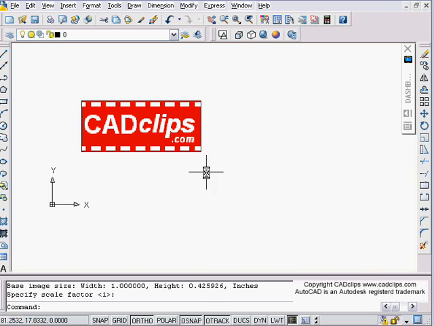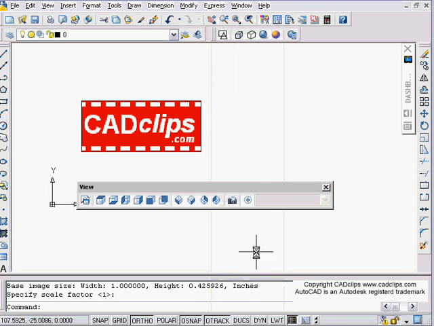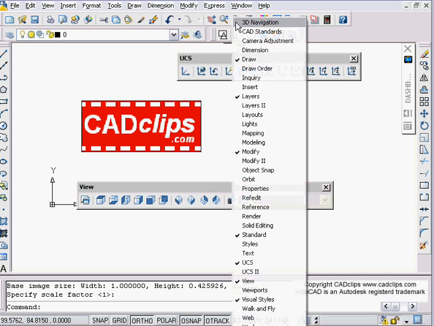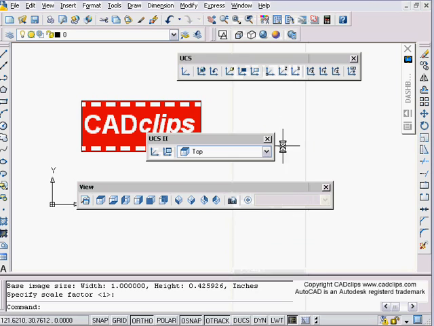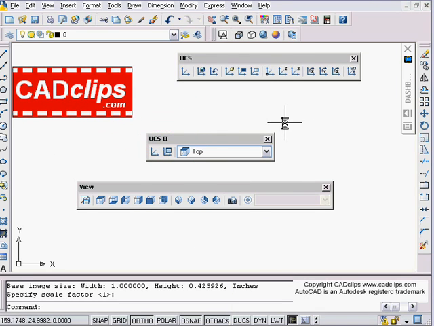So just a couple of UCS tips. First thing I'm going to do is right click. I'm going to get my view toolbar. I'm going to right click, I'm going to get my UCS toolbar and my UCS 2. And think of the UCS as your drawing plane. As you move around, it's like having a set square in your hand in what you're drawing, so that you can use that.